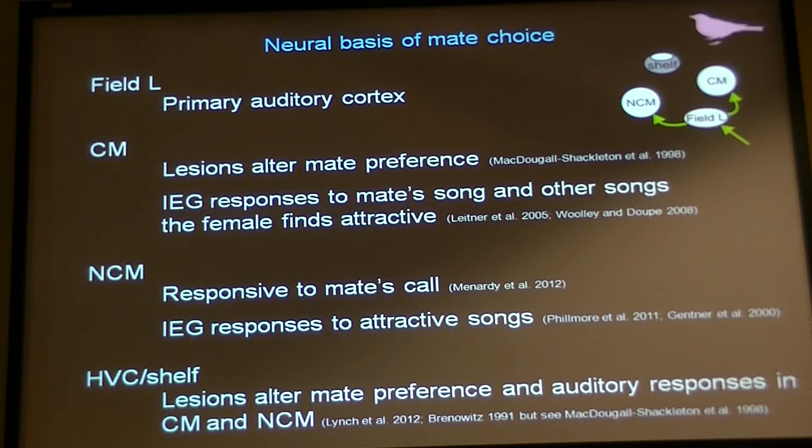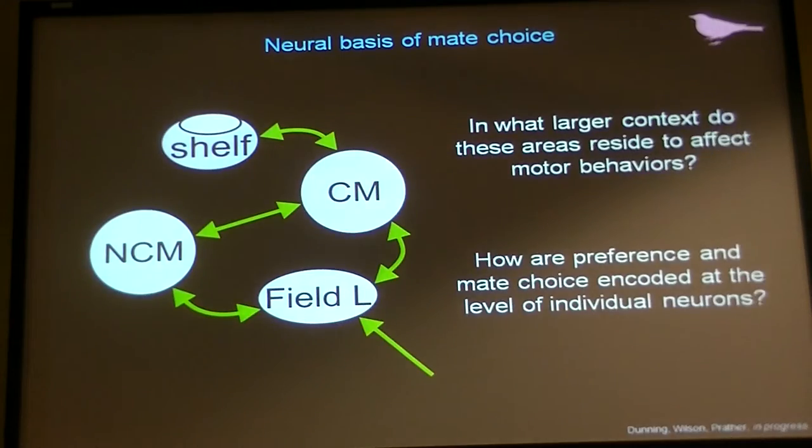And HVC shelf, lesions alter mate preference. There's some who believe that was actually lesioning CM because the lesions were so large. But some say HVC shelf matters. We'll take a broadly expansive view of it. But we also know that auditory activity in CM and NCM is altered by lesions in this site. So it appears that we have sort of this triad of areas that are interconnected and are conspiring to contribute to the evaluation, first of all, recognition of one song being associated with my mate versus not, and second of all, evaluation of the quality of this signal.